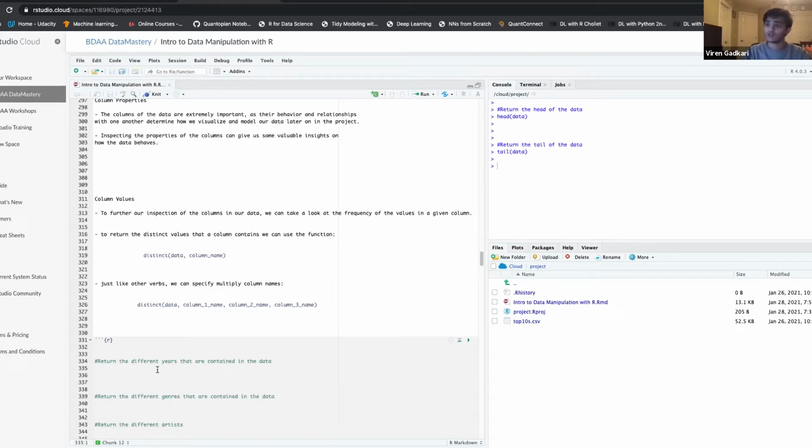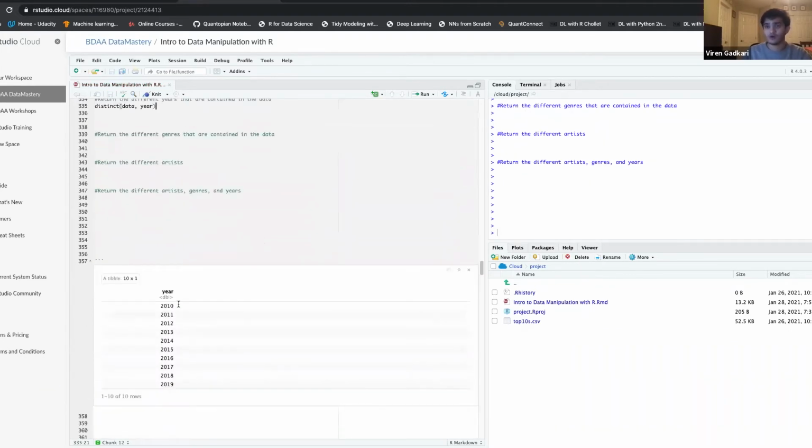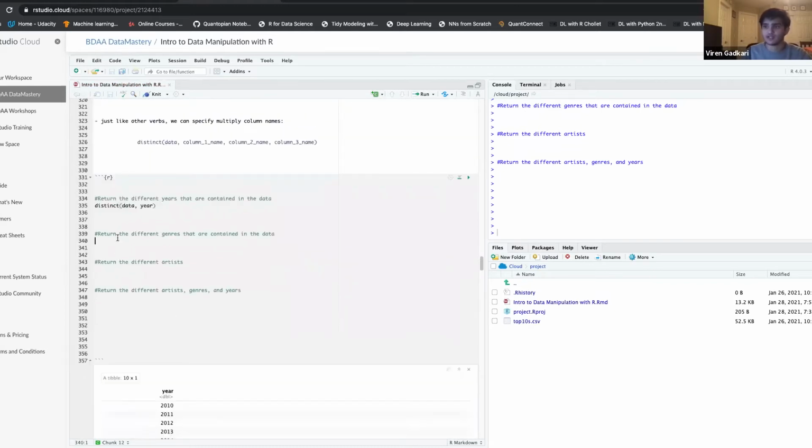So here, let's say I want to return the different years that are contained in our data. I can do distinct, and I pass in our data, and I go year. If I run this, you'll see here that we see all the various years in our data set. So we can see it's from 2010 to 2019.